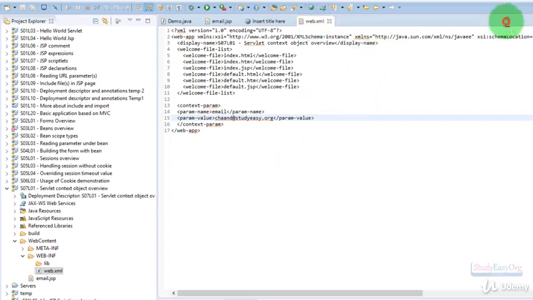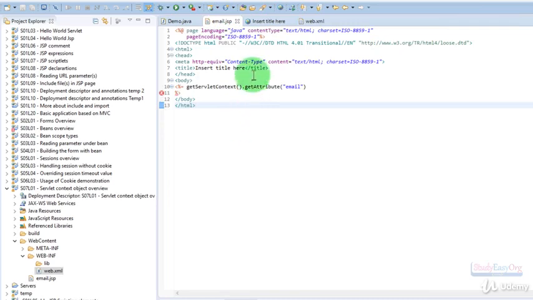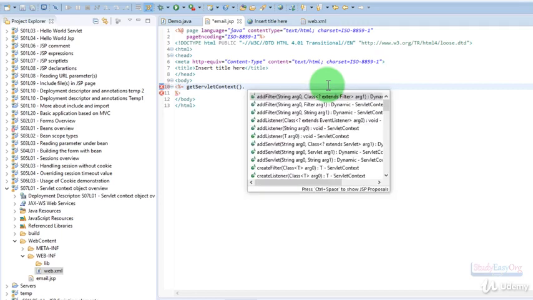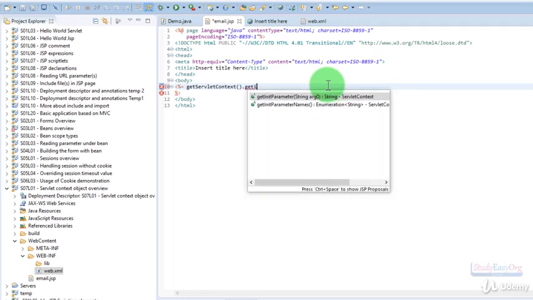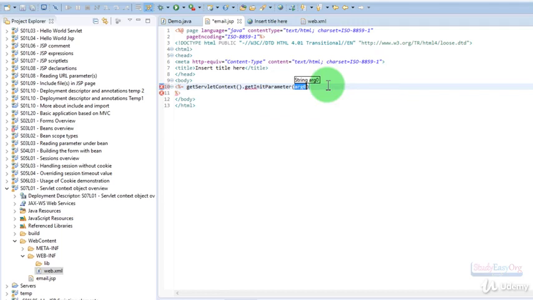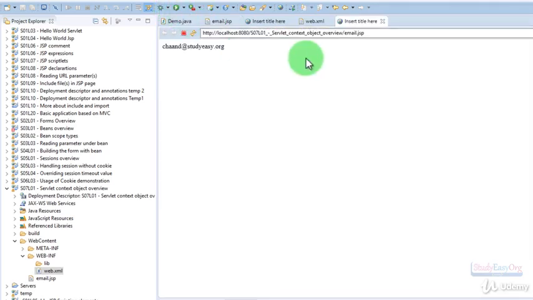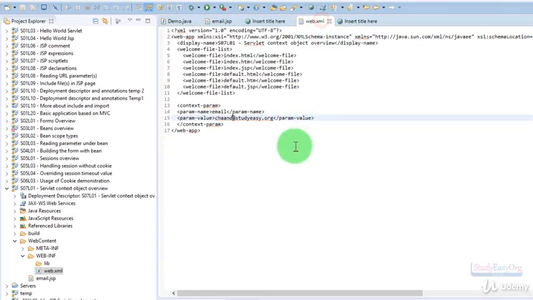Again, we can do the same inside this email.jsp. So we will simply type in getServletContext().getInitParameter, and we will pass email in here. Let's save the JSP file and let's execute the email.jsp. Here we go. So this is fantastic.